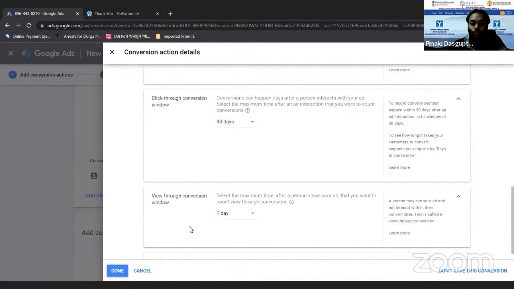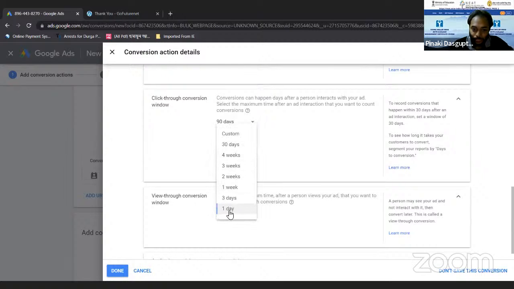Then another is the view-through conversion window. It means you viewed our ad today, but you purchased at some other point of time. So here also you can change it to 1 day, 3 days, like this.